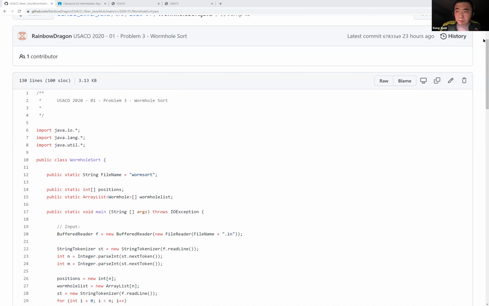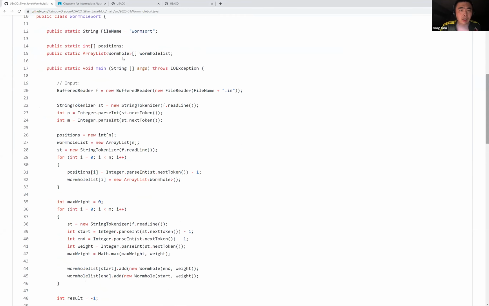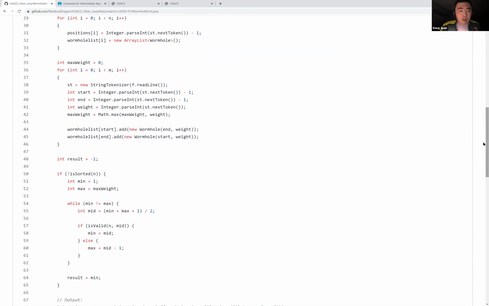Okay, here, this is a list of the positions. Essentially it is kind of like the vertex, right? This is the wormhole list, which in this case is the edge list, right? Then we are reading this input with n vertices, m edges, right? Then I initialize this one, then I'm reading the edges: the starting end and the weight. Then I'm putting this into the wormhole list, basically into the edge list.